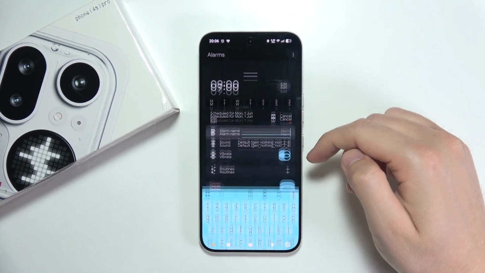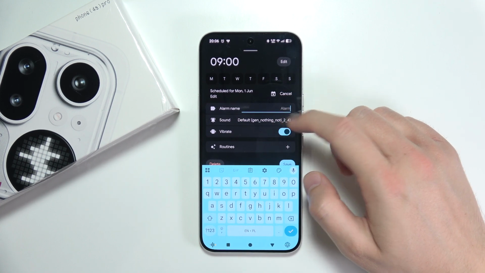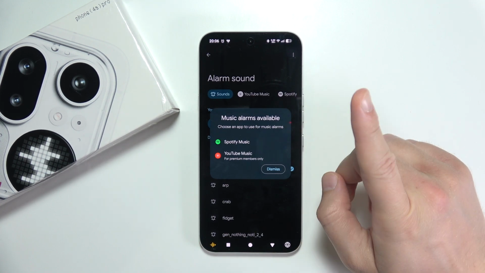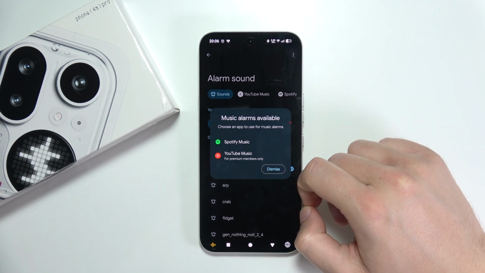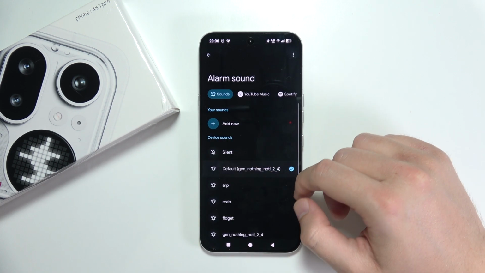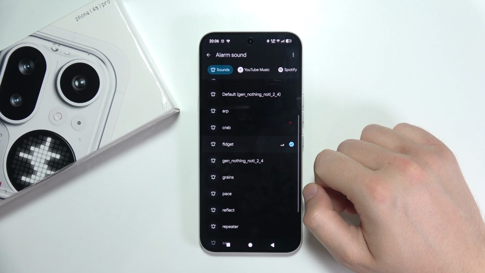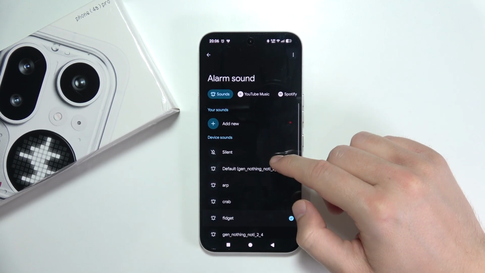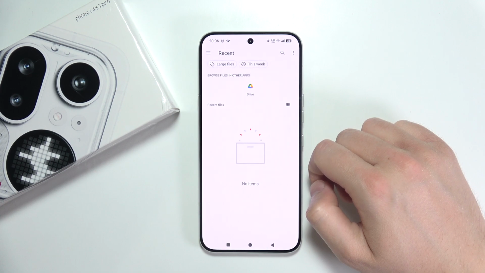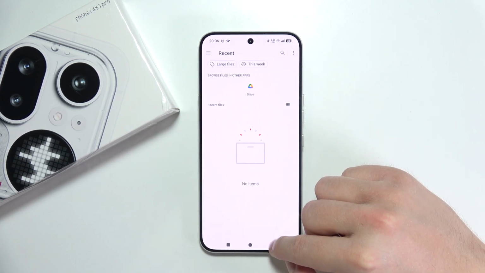Next, we can change the alarm name by using the keyboard. We can also change its sound, and we can even use this extension to get Spotify or YouTube songs. If you want a normal sound, you can just go here, pick it up, and then go back. You can also set a custom one by clicking here to open the sounds that you have on your phone.